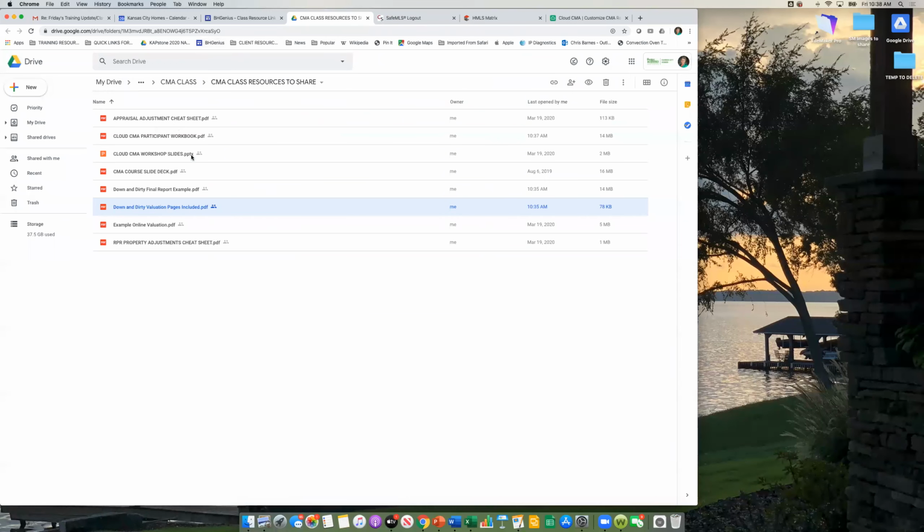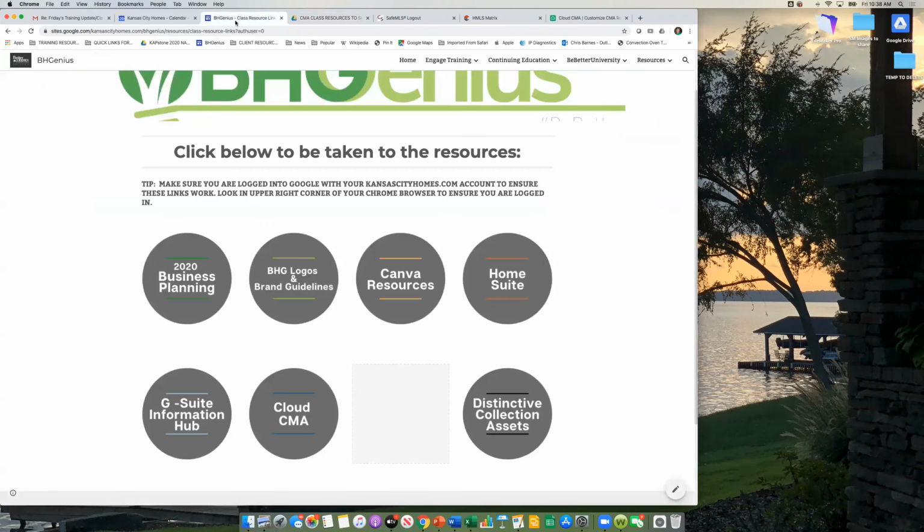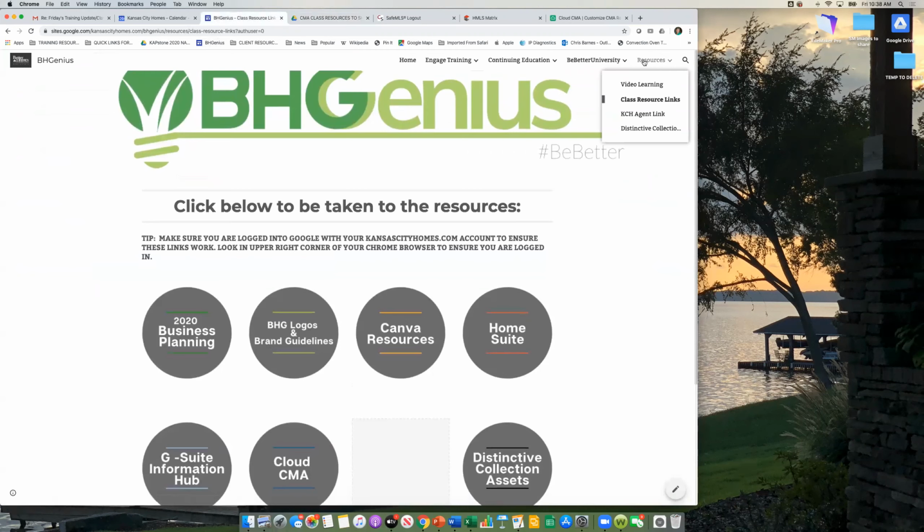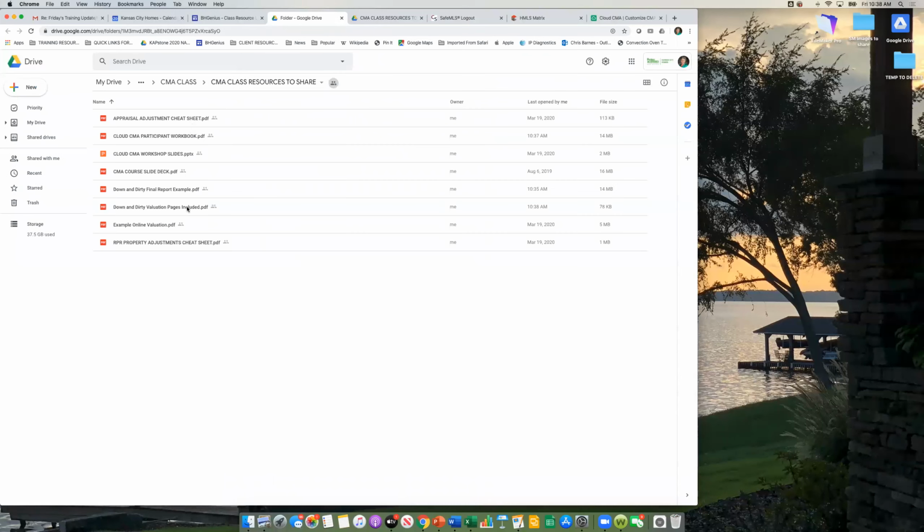The other way to access all of these, in BH Genius, go to your resources, go to class resource links, and then click on Cloud CMA, and this will boot you over into this Google Drive that has all of these resources.